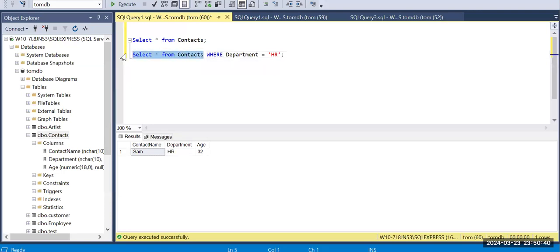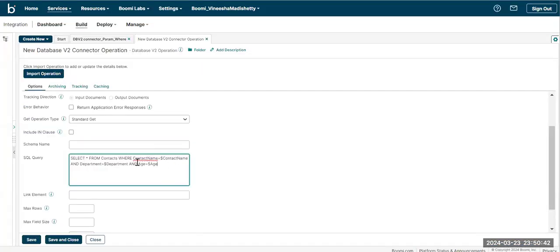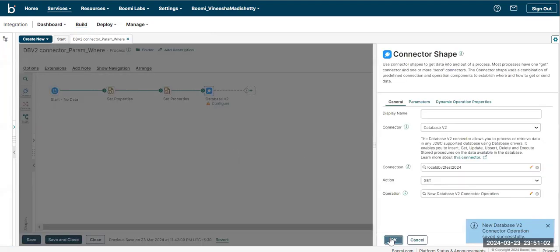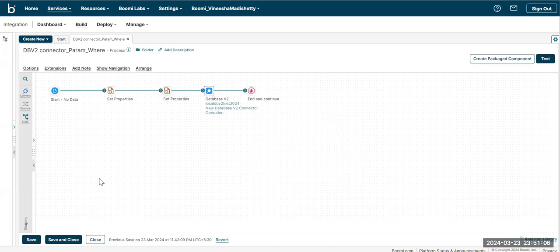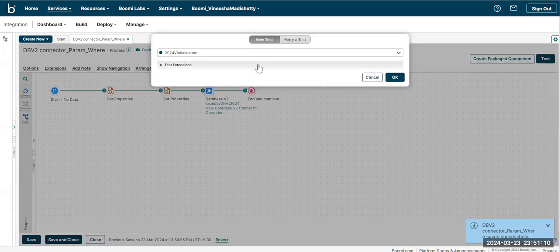And here, let me edit the query. We're going to be using $param_where. This will take the value of whatever property value we assigned in the Set Properties shape previously. So just go ahead and save and close and click OK. So this is now done. Let me go ahead and test this process real quick.